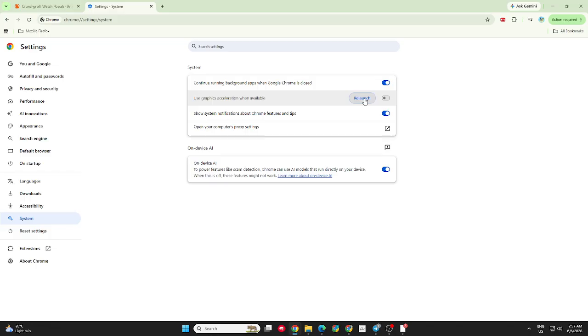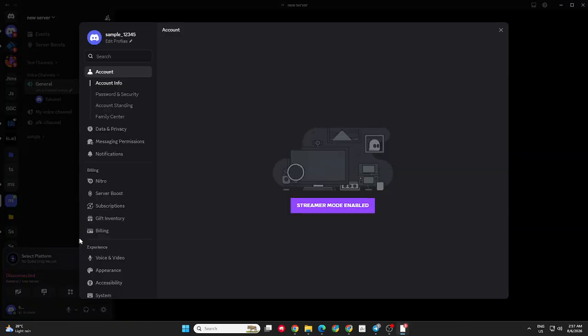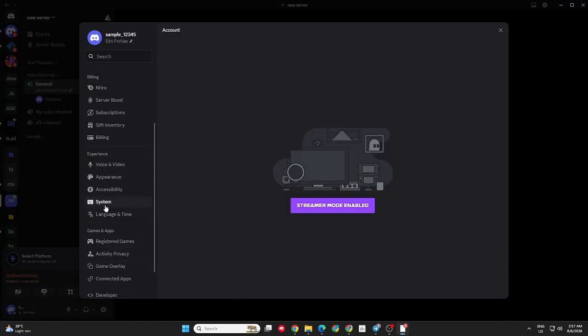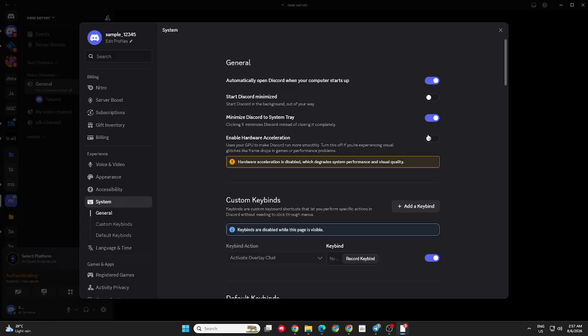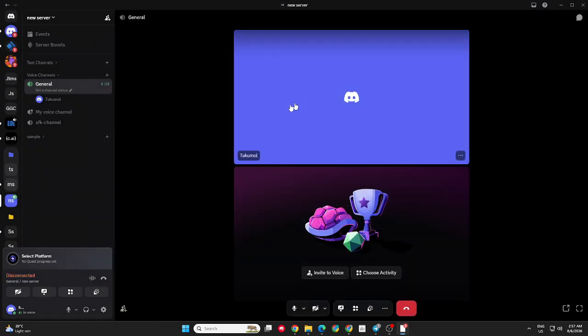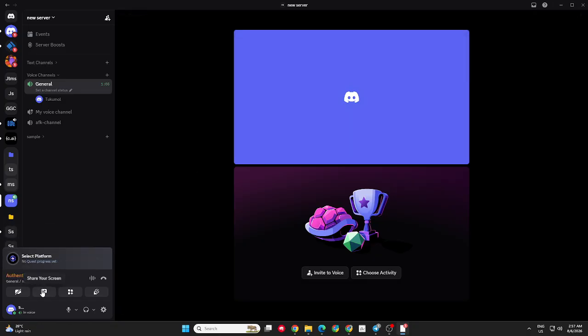You should also disable hardware acceleration in Discord. Open User Settings, go to the System section, locate the hardware acceleration option, switch it off, and then restart Discord. Taking a moment to adjust both of these settings can greatly improve screen sharing performance and help Discord capture the browser window correctly. Once both applications have restarted, return to your voice call and click the Screen Share button.